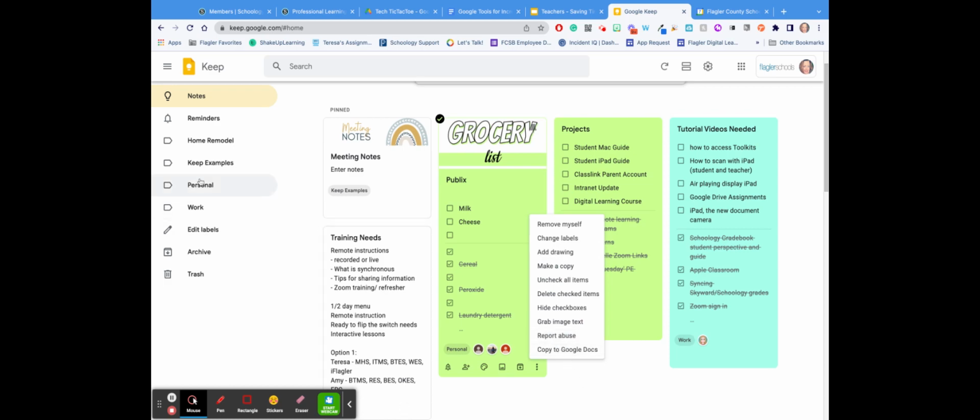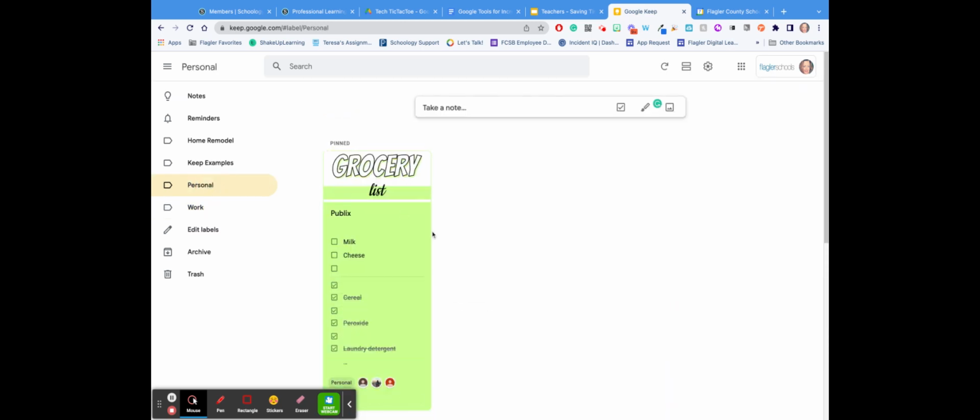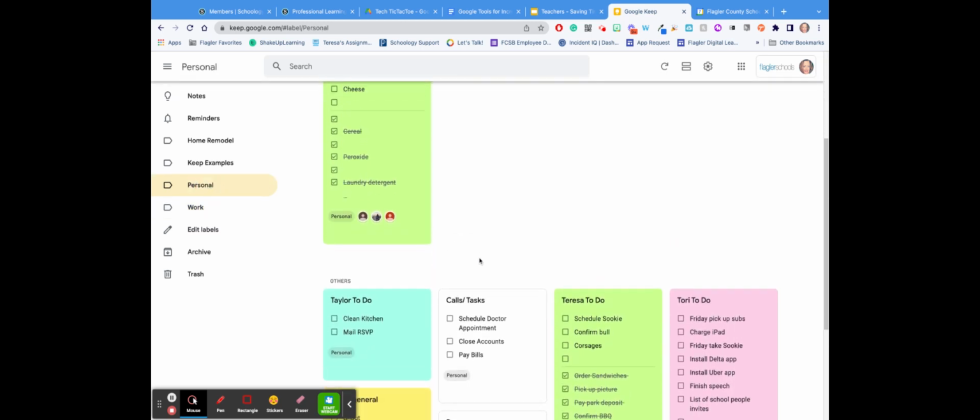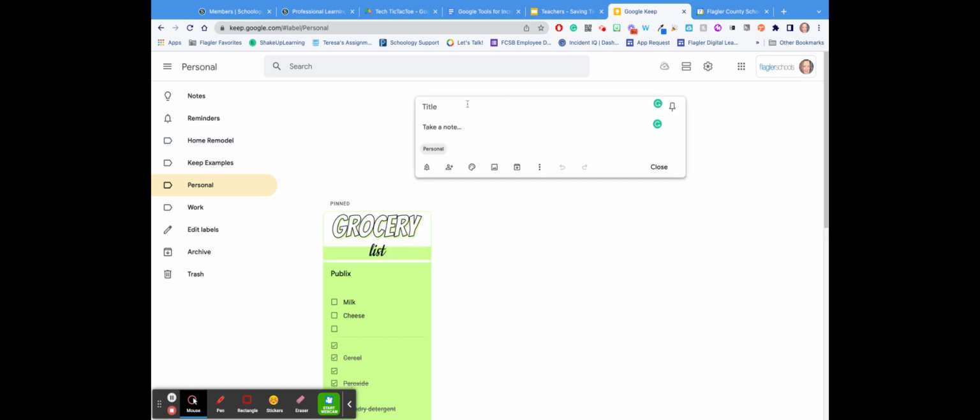Remember, I mentioned to you that there's labels. So like these are my work list. Maybe these are tutorials that I need to make. I might have personal lists, which might be the grocery list or things that I need to do. And then let me show you real quick how to take a note. Super easy. You just click on it, go ahead and give it a title. Packing notes, and then you can just start typing.